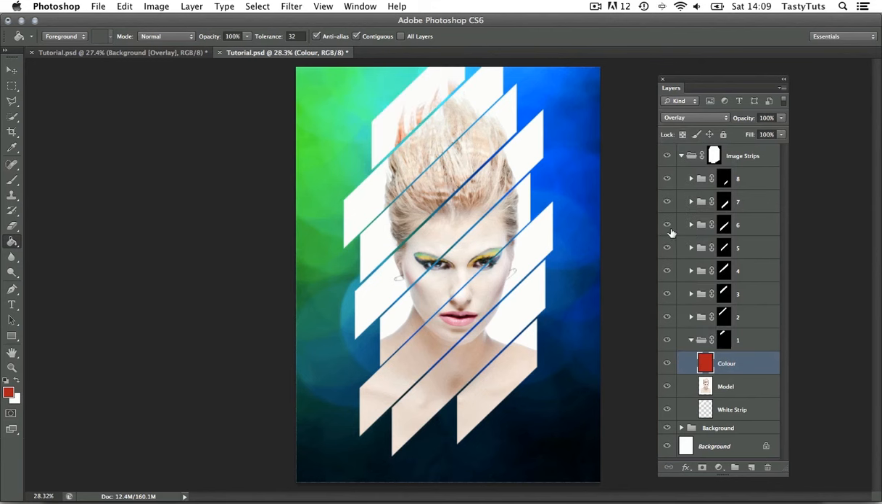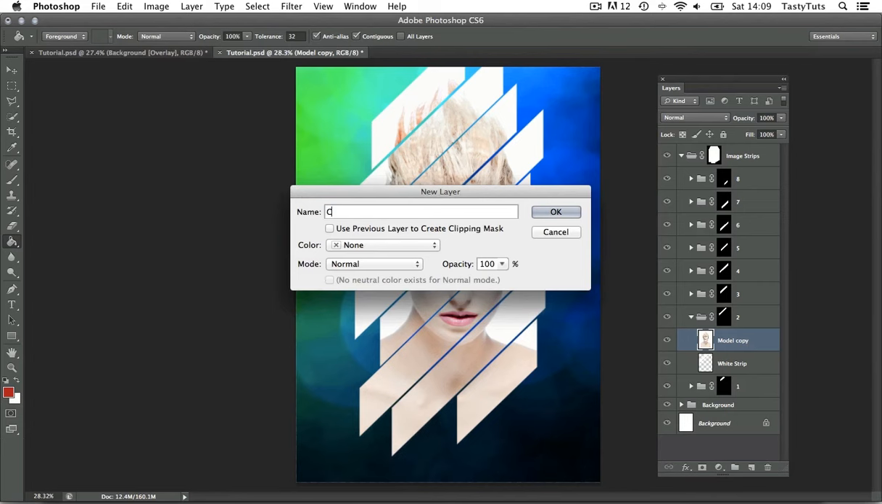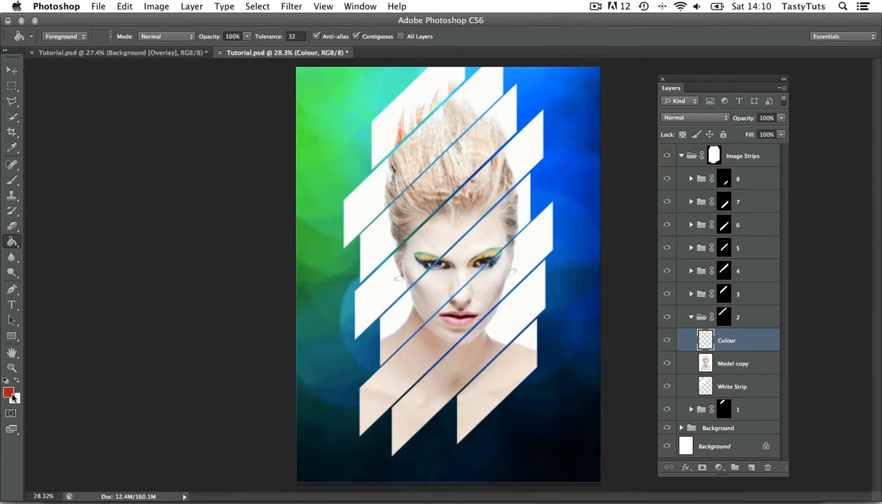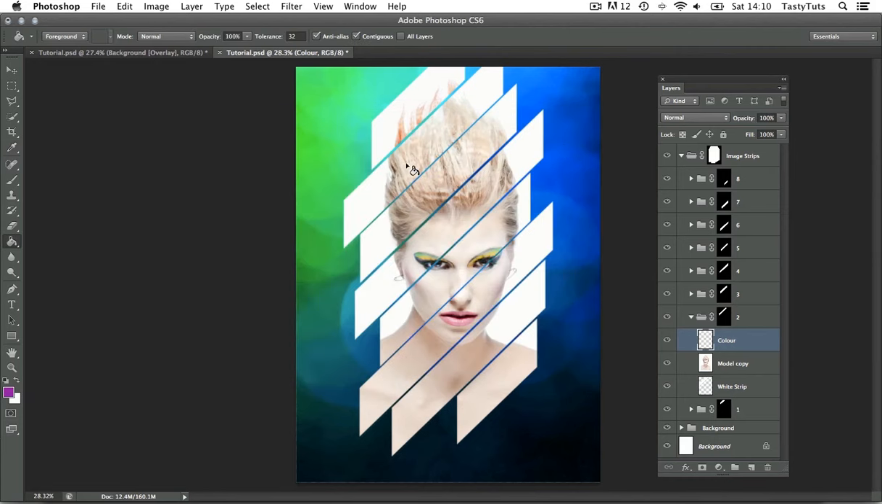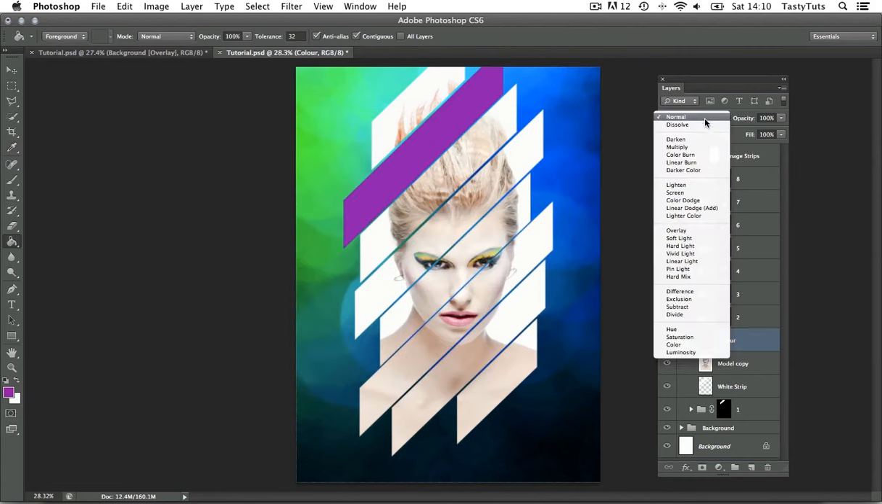And this has applied the color effect. So I'm going to move on to the next strip, number 2, create a new layer above the model image layer, select a color, perhaps this time more of a purple, use the paint bucket tool to fill the layer and set the blending mode to overlay.